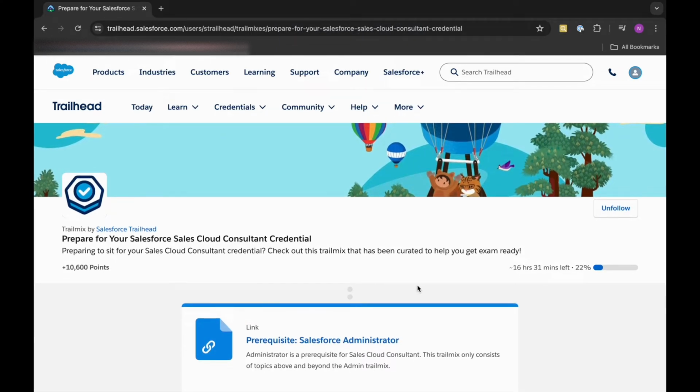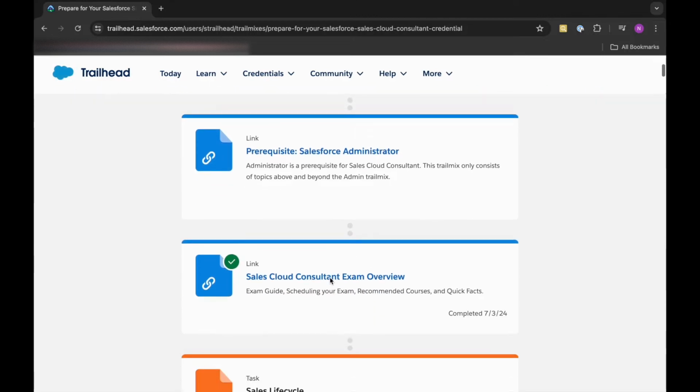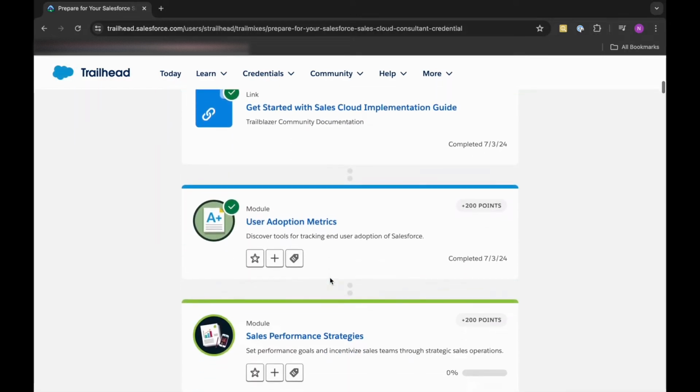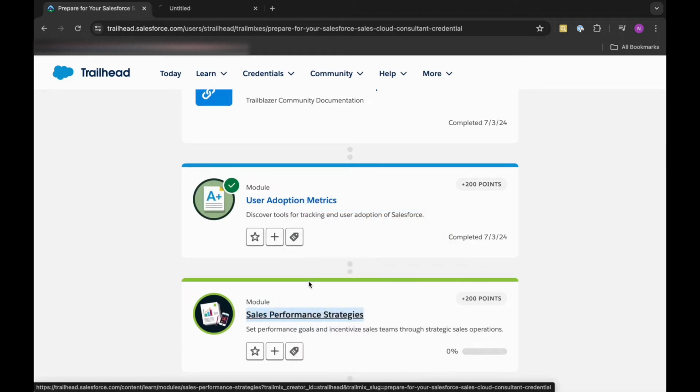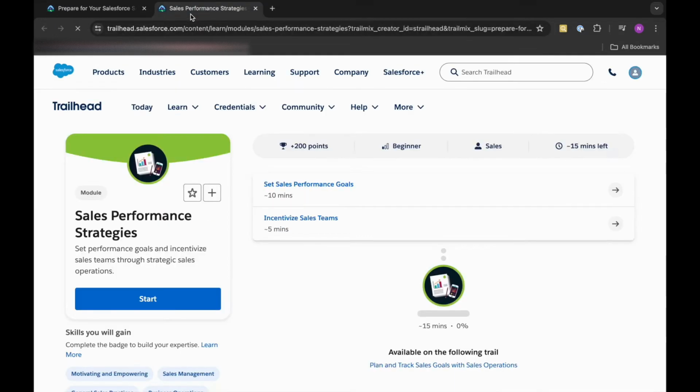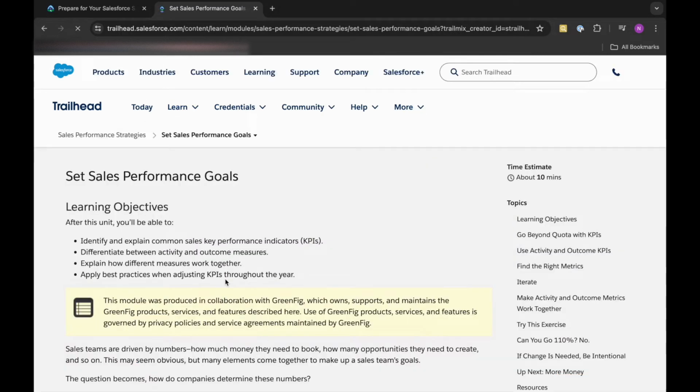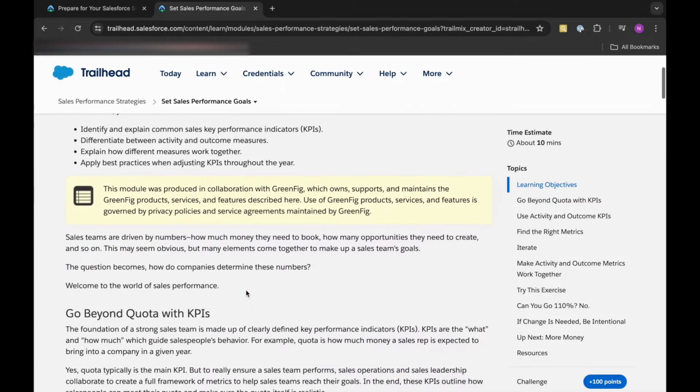And as you might be aware, we are following this trail mix in preparation for the Salesforce Sales Cloud Consultant credential. We have completed the earlier module, user adoption metrics, and now we will be doing this module, sales performance strategies. So let's open it up and I'll start this. In this we will be talking about what the key performance indicators are, how we should differentiate between activity and outcome measures, and how different measures work together. So let's talk about it.